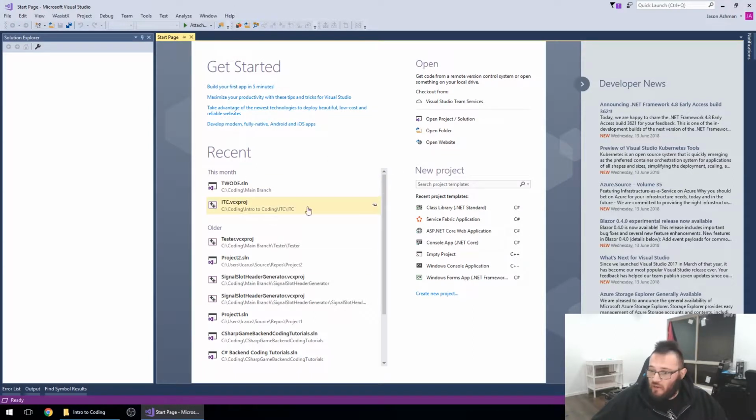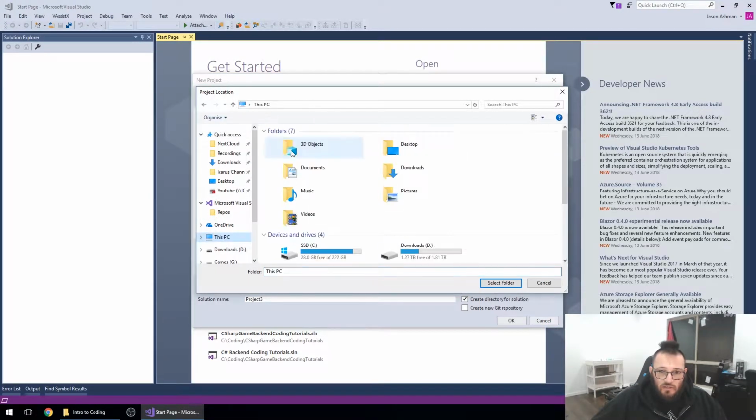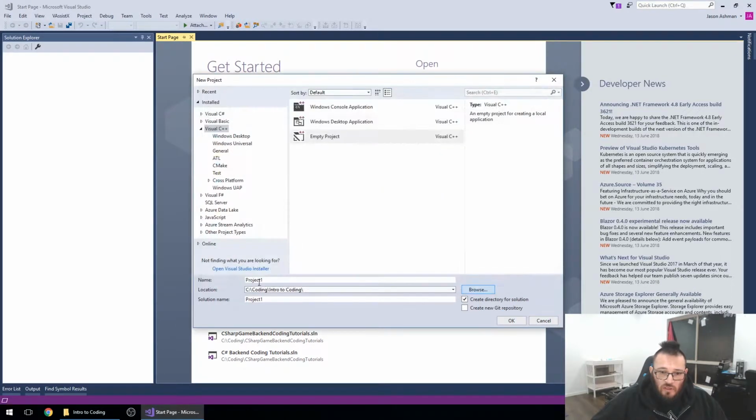So let's go through and start our first project. We're going to go File, New, Project, and I'll explain what all this is as we go along. We're going to create a Visual C++ empty project. I'm going to put it in my C drive because I have a folder for it. And I'm going to call it ITC, Intro to Coding, Lesson 1. Now I'll go through what all this means in a second.